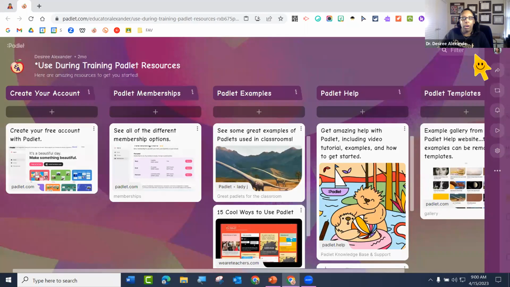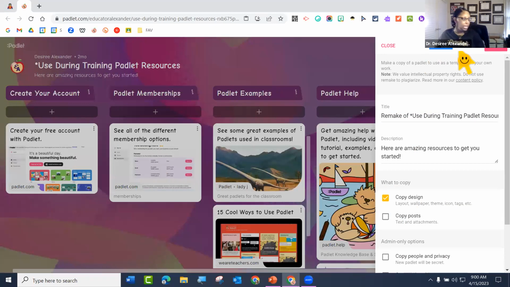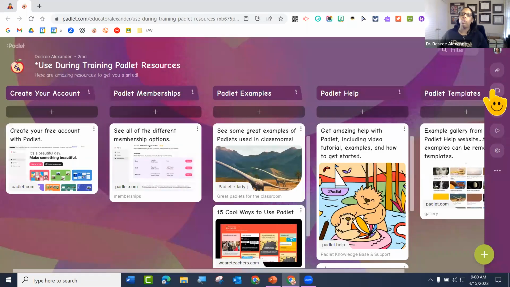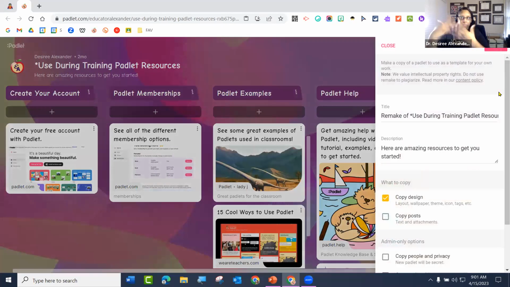Then you have your remake button. This is going to be important if you find a Padlet that you want to use. If you're like, this is a great Padlet, I want to use it and just change the titles and things like that, this is where you come to remake. Sometimes this will be grayed out. Just like you saw in your settings, you can say you don't want your Padlet to be remade, and then this is grayed out for people and they won't be able to remake it. But this is how it looks when you do remake it. It's going to be titled "Remake of," but you can change that right here. You can change the description right here, or do it later.